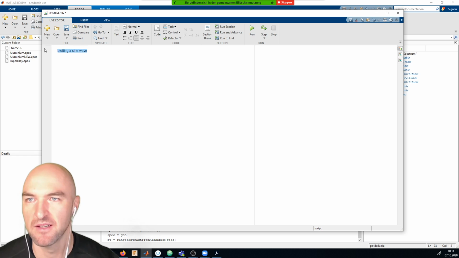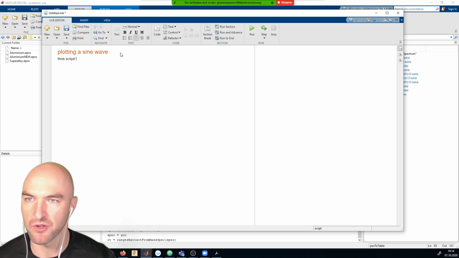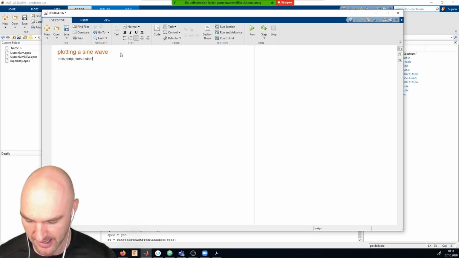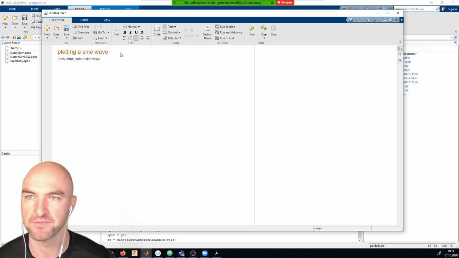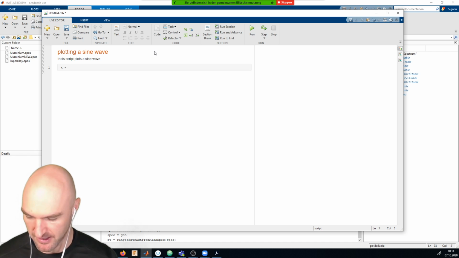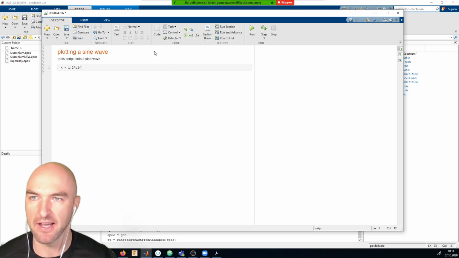Plotting a sine wave, and you can actually change that to a title. This is plotting a sine wave, and you can explain this script plots a sine wave. And then you can start inserting code. For example, you can create a variable x that is 1 to 2 times pi. And you can see you get very nice code completion in the live editor.